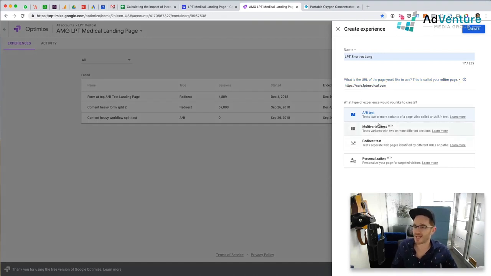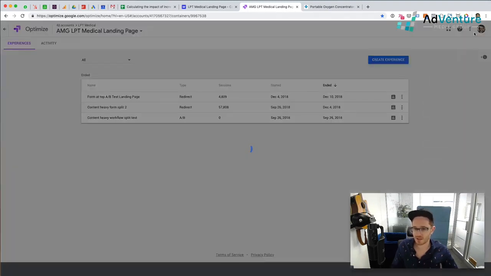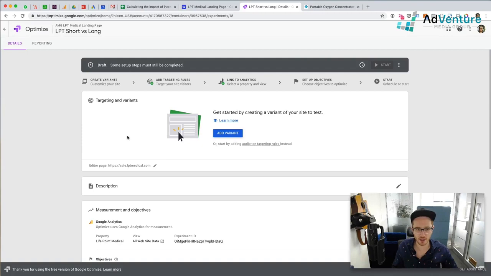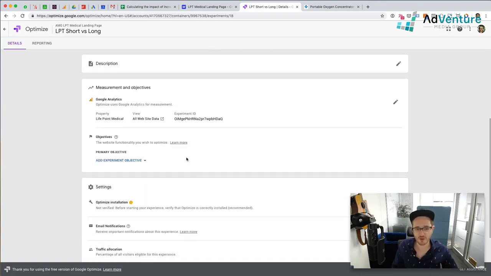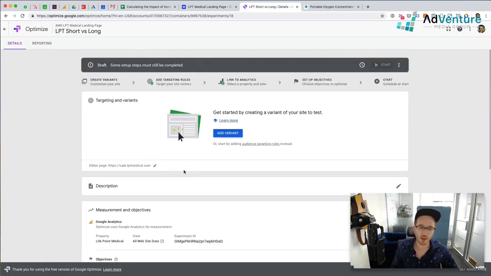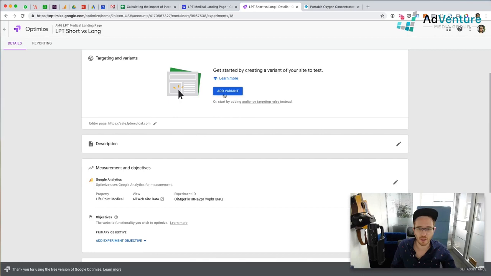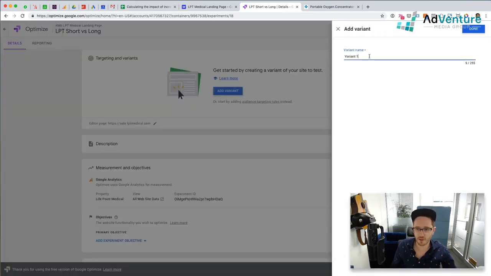There are a few different types of tests you could run, but I'm just going to be running an A/B test, and I'm going to click create. With an A/B test, the idea is just to test two different variants against each other. There are a few things we have to do before we can launch the actual experiment. We have to create the variant, and we have to track objectives or conversions. So I'm going to click add variant, and I'm going to say variant 1 is short version, because this is going to be easy. I'm just going to knock out a bunch of sections on this page.